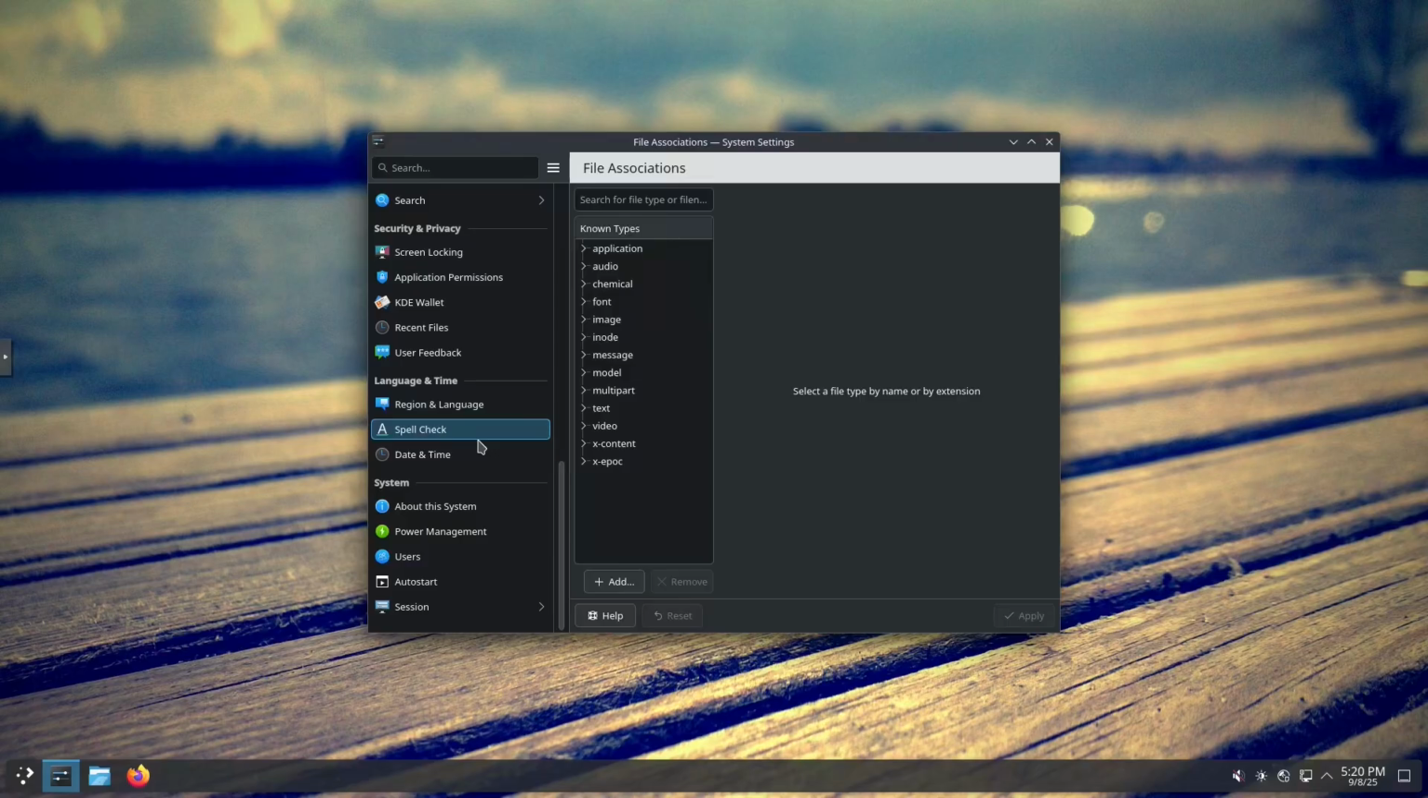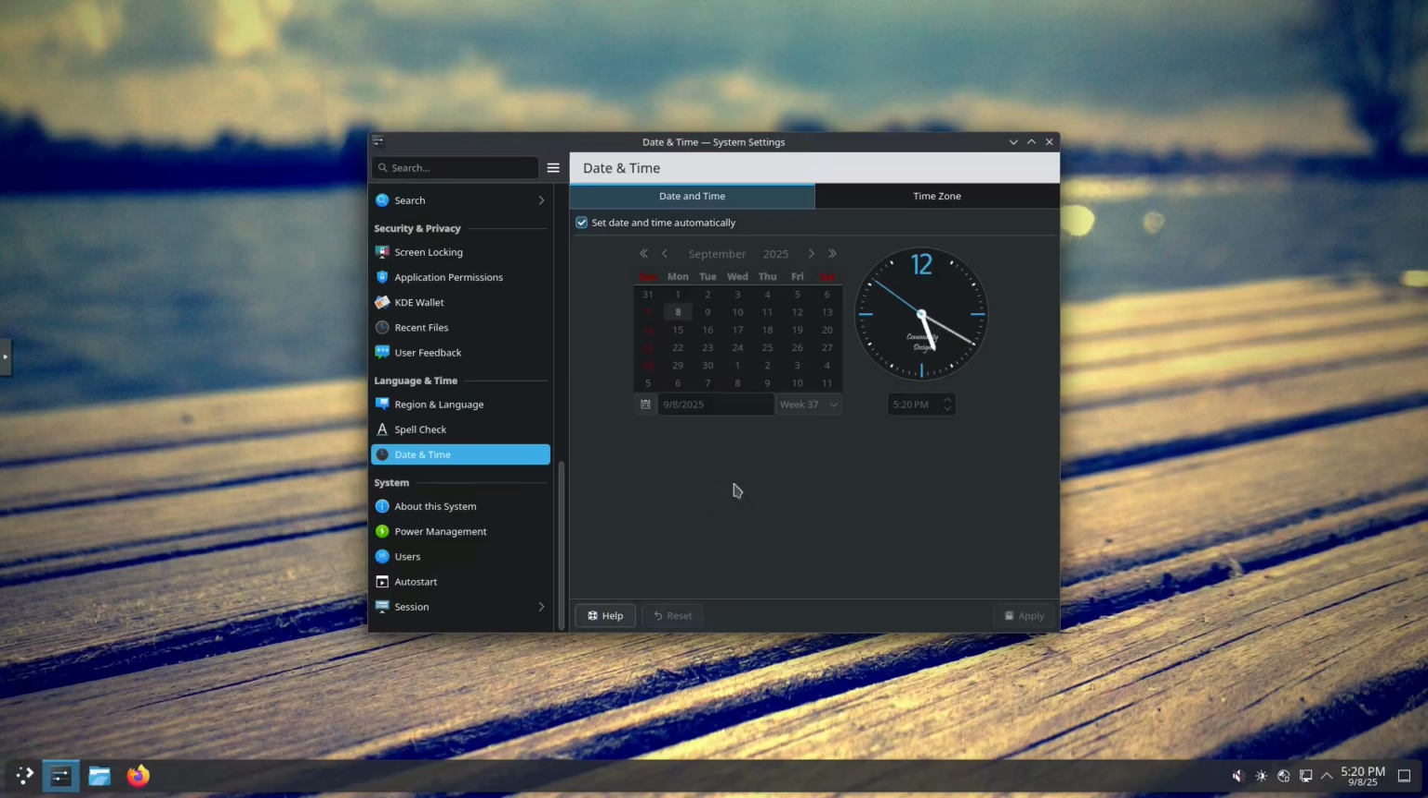Got quite a bit under system settings. Region and language, spell check, date and time. Let's see what the date and time is set to. Got an analog clock here. It looks like it's set. The time is correct, so it is set to correct Eastern Daylight Time, which it should because I selected New York as my time zone when I installed. And then you can set it here if you like. For calendar, it is the 8th of September, so that's correct as well.